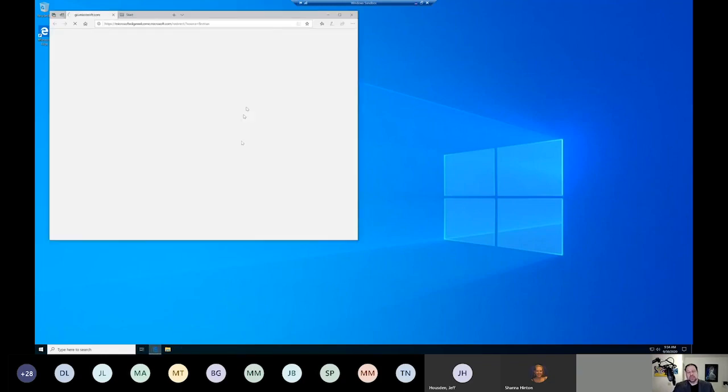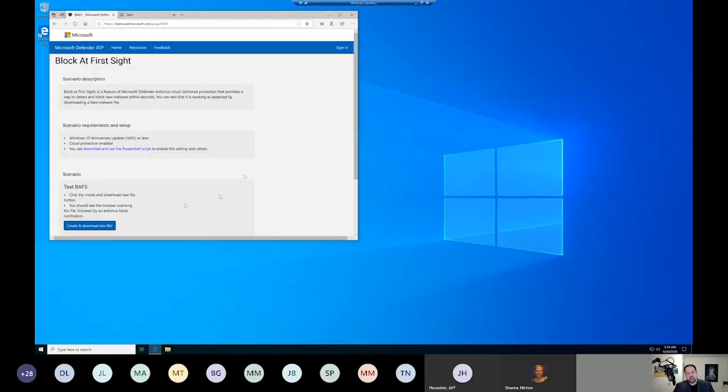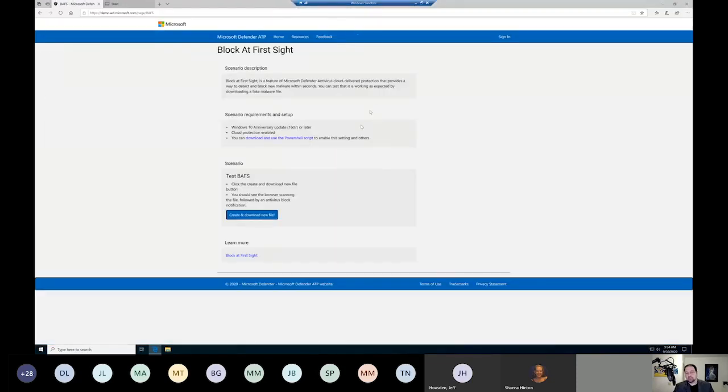Now, in this particular scenario, if I hop over to my Word document, let me go ahead and grab a quick example. Now, if I'm going to test something that includes downloads and so forth as part of it, so I have block at first sight, and I can create a brand new virus threat, basically, and be able to do some testing. Now, in this case, I can create and download a brand new file.